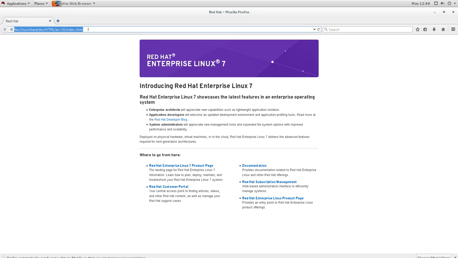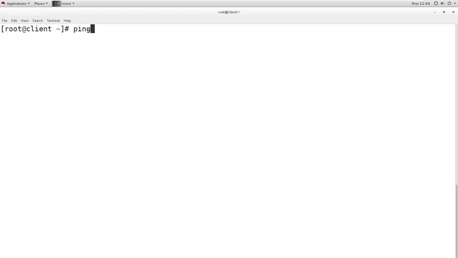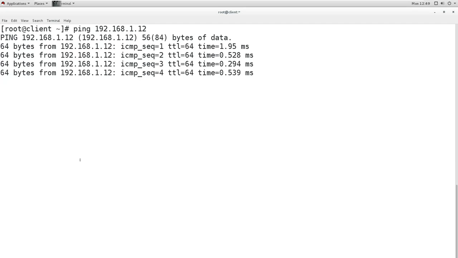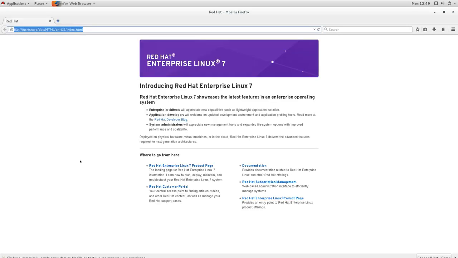So first I will check whether I can ping the other server or not. This is the IP of the server, and we can get the reply. So that means we are connected. Now we can give our server IP here.